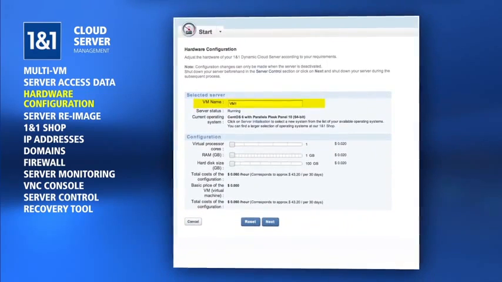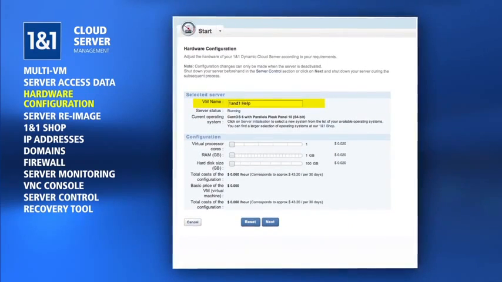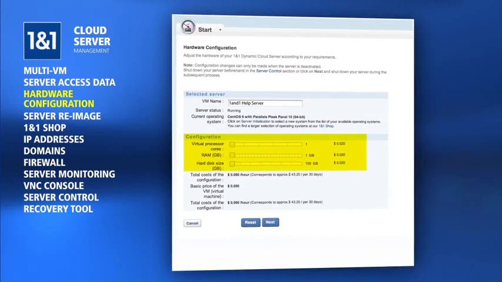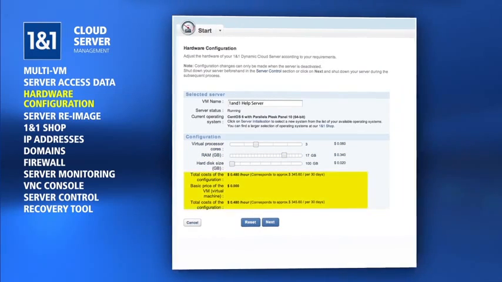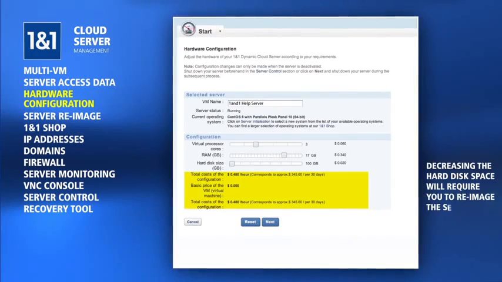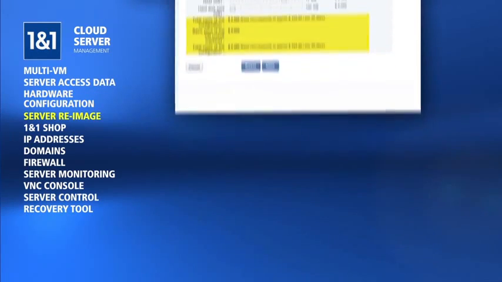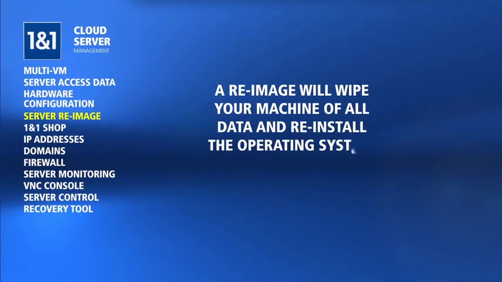Here you can rename the cloud server virtual machines so that you can differentiate between them. You can also use the slider bars to increase or decrease hardware resources, such as CPU cores, memory, and hard disk space. Hardware resources are billed by the hour, and the price is shown toward the bottom. Be aware that decreasing the hard disk space will require you to re-image the server. A re-image will wipe your machine of all data and reinstall the operating system of your choice.